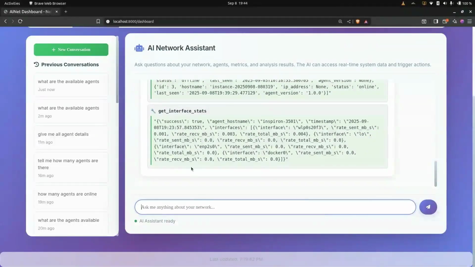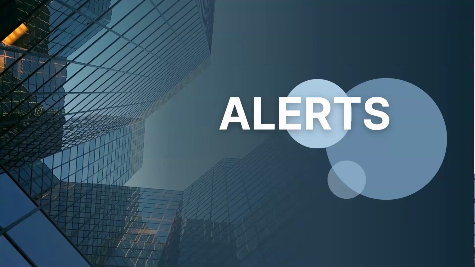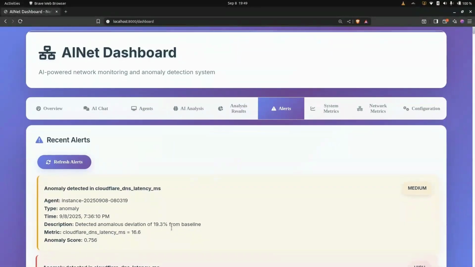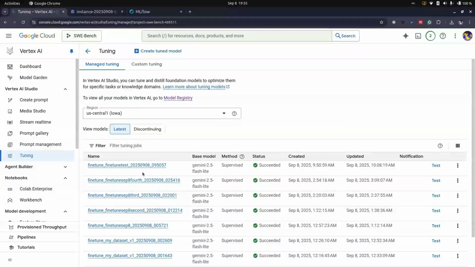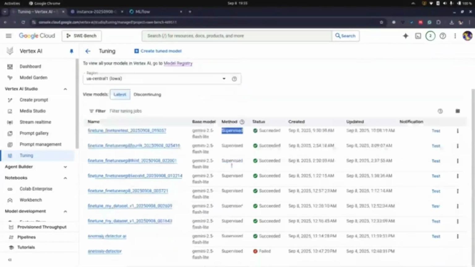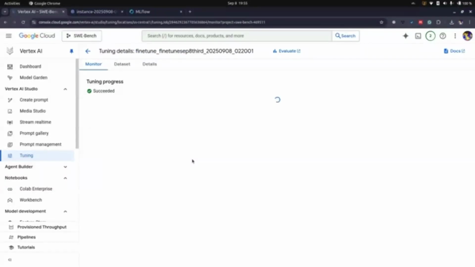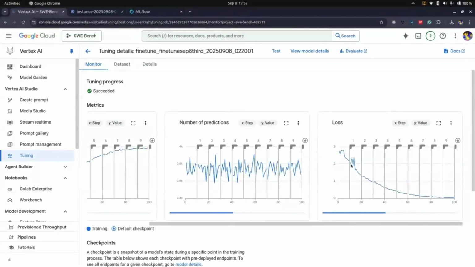It called network latency for domain name resolvers like Cloudflare or Google DNS. Like deviation from the baseline, it will give an alert like medium, high. We are using a fine-tuned Gemini 2.5 Flash Lite model using the supervised method, and you can see previous attempts. If we go to one of the models, we can see the tuning progress, like how the accuracy increased and the loss decreased.